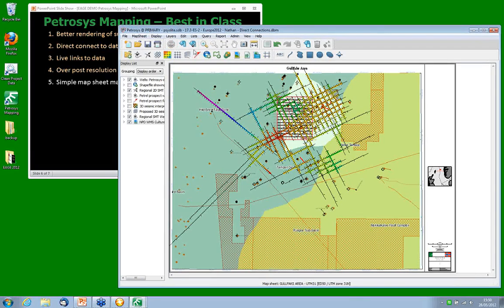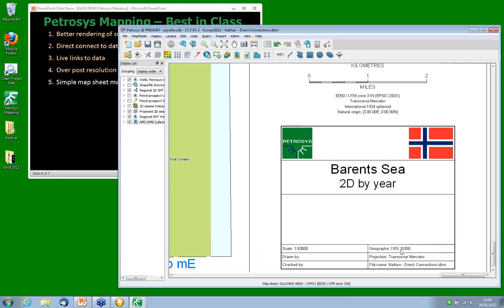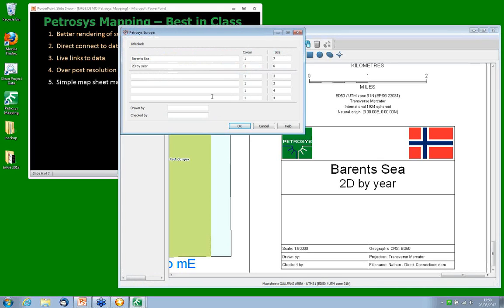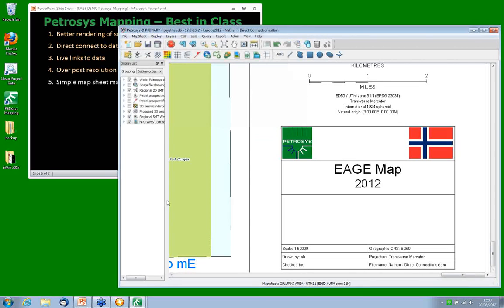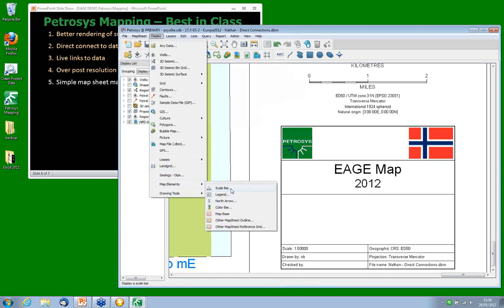What we can also do is, if we look down the title block, customize title blocks, there's a certain amount of information which is picked up automatically, the coordinate reference system, the name of the map file. You can also have these customized on site for customers. We can actually come in here and say EAGE map 10 by MB. And that should then pop back into the window. In here, we have scale bars, legends, north arrows, all the things you need on a map. So if we say to display the map elements, we've got the legends and the scale bars, which are all customizable by the users. It makes it very easy to generate a high quality map.